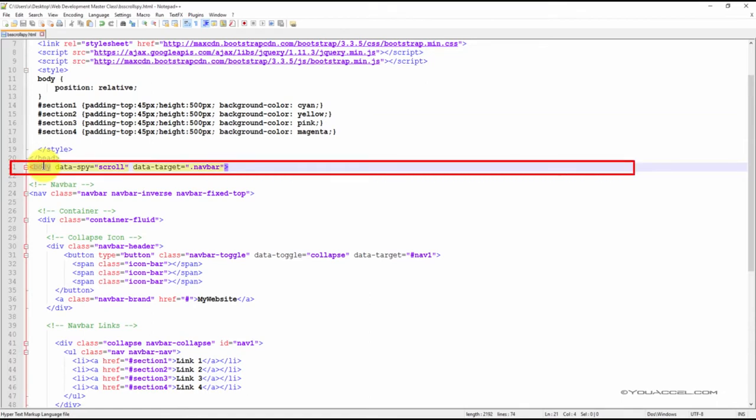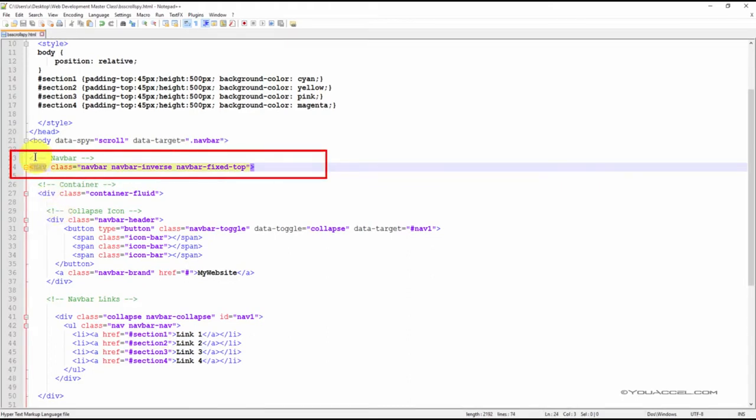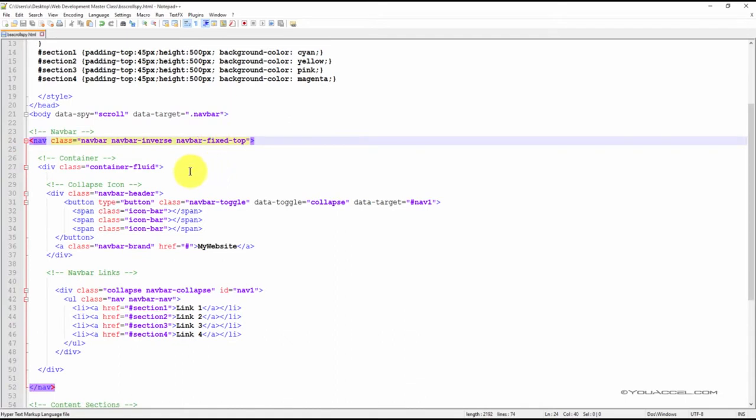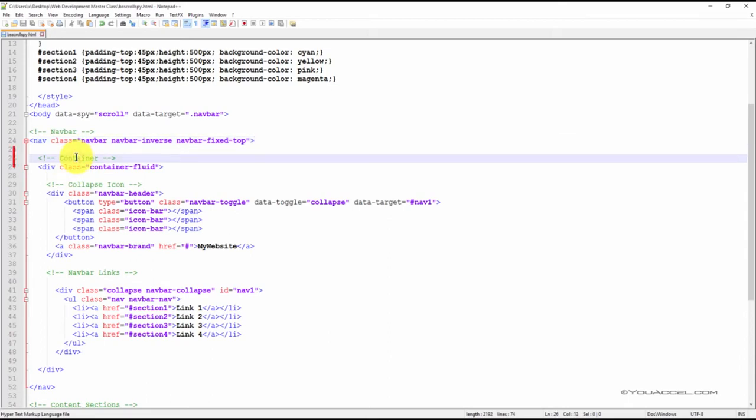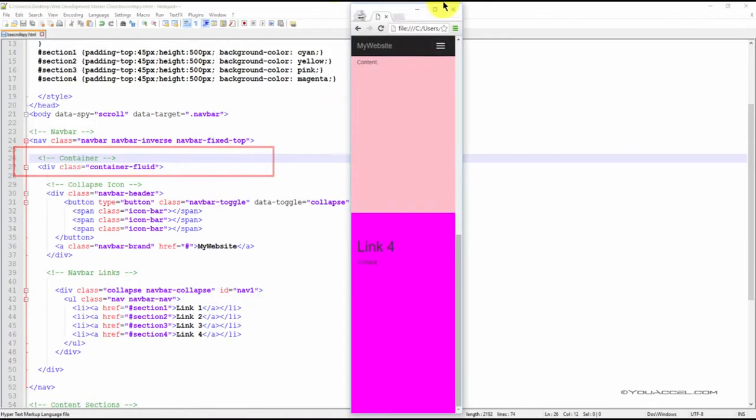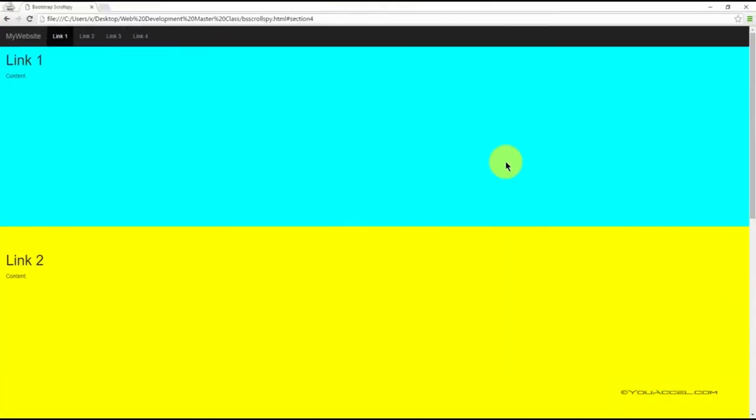Next, in order for the Scrollspy plugin to work, we need to add the data-spy attribute in our body tag and set it to scroll. Also create a data-target attribute and set it to .navbar. Next, create your navbar. Create the nav element and set the class to navbar, navbar-inverse, and navbar-fixed-top. So a lot of this should already look familiar, as we've worked with it in previous lessons in this section. Next, create the container. It's going to be a fluid container because, as you saw, it spans across the entire content area from left to right.